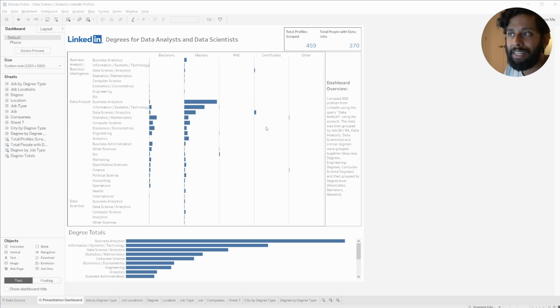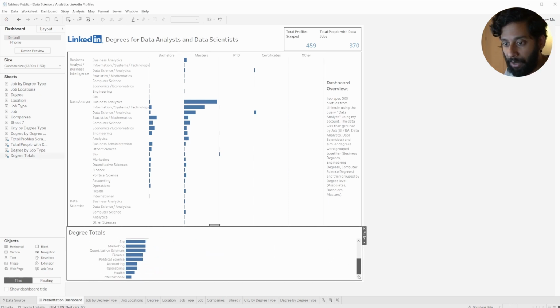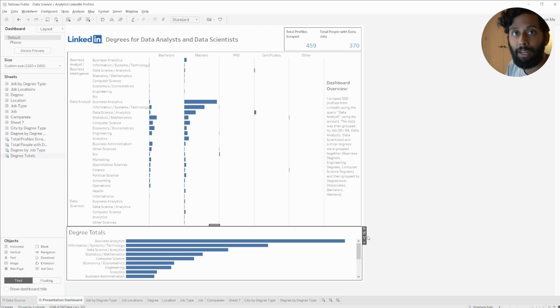So that kind of gives you an idea of what the landscape looks like. And you can see the degree totals down here. Again, you can go ahead and play around with this workbook in the link in the description below. Total profile scrape. So I scraped about 459 profiles, but only 370 people of those 459 profiles had data jobs. Again, I wouldn't call this a representative sample, but it's definitely better than nothing. And I think this is the most rigorous analysis I've done of what degrees are most popular amongst people working in the analytics industry. Otherwise, I would kind of always just wing it and give the answer that made the most anecdotal sense to me.